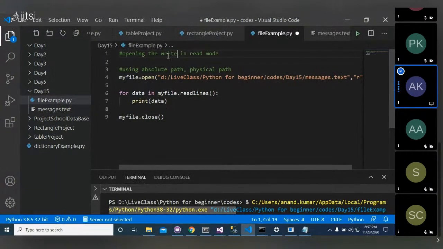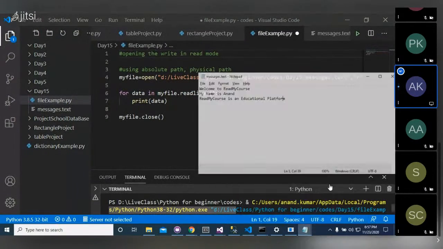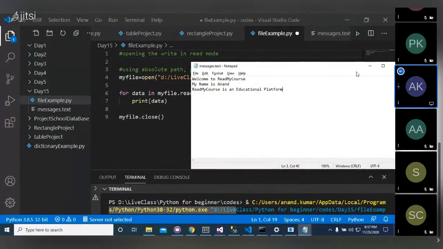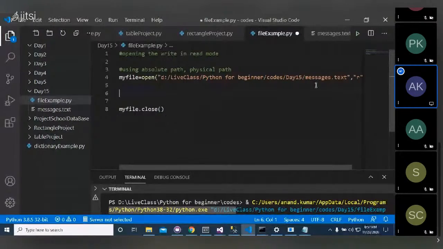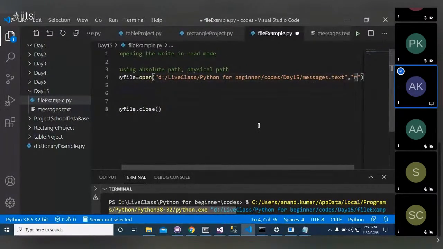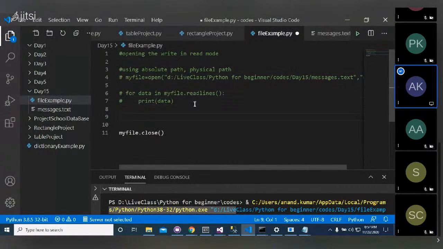I told you that in write mode, first it will delete all the data from the file. Suppose we have opened the same file in write mode. I am not deleting this code, I am commenting it. I can share this code.